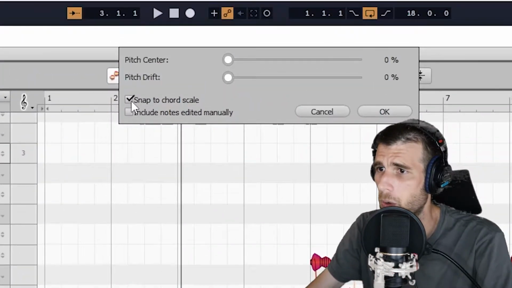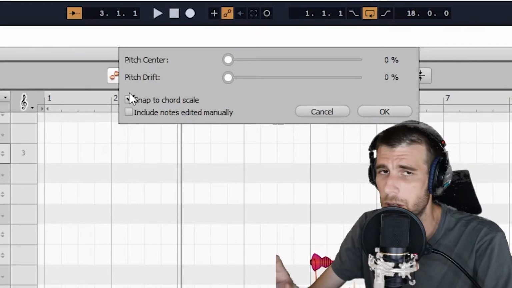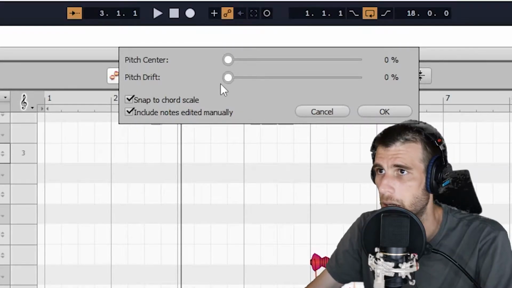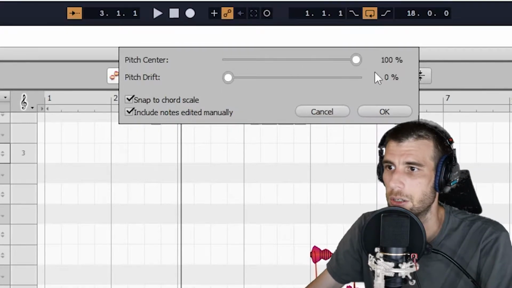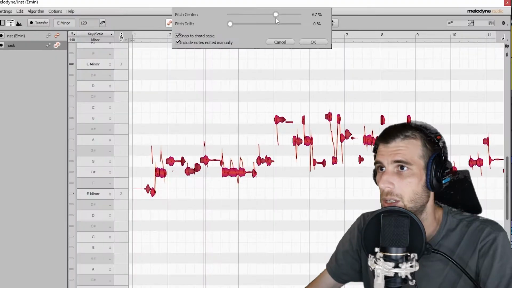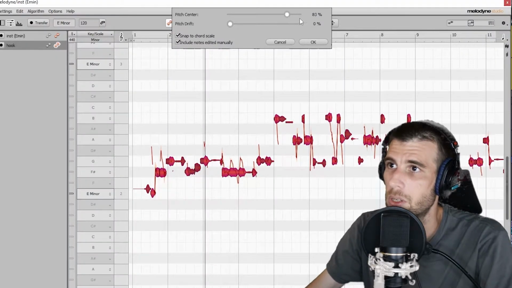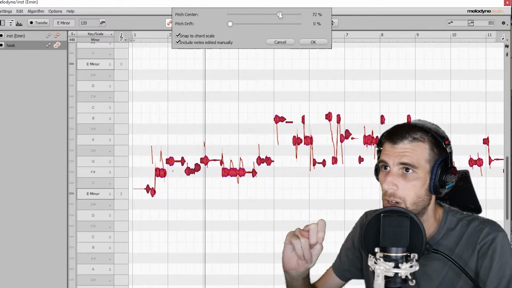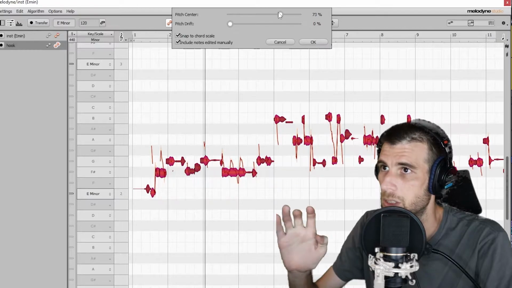We're going to turn on snap to chord scale, that way it snaps everything to the correct scale. But if you don't want it to do that, then don't turn that on. And then include notes that we edited manually. And then we're going to turn up the pitch center. That's what we were correcting earlier. It's hard to say what you want it at because 100% may sound a little robotic. We're just going to do like 75 for now. Maybe 70, somewhere around there.